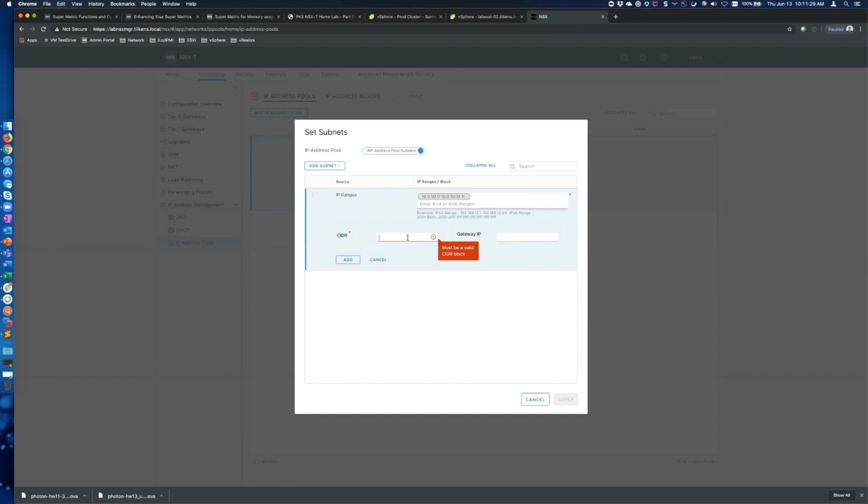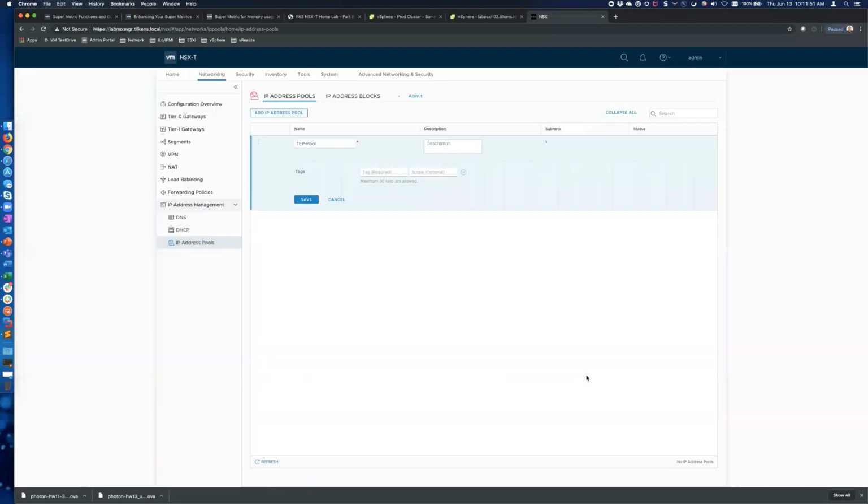CIDR. Is it just 24? I don't think it is. Probably that. There you go. We won't need a gateway here, but you can put it in, but this won't be routed, so I'm going to leave that blank. And then we'll click Add and Apply and Save. And now we've got our first step completed, which is the tunnel endpoint pool.